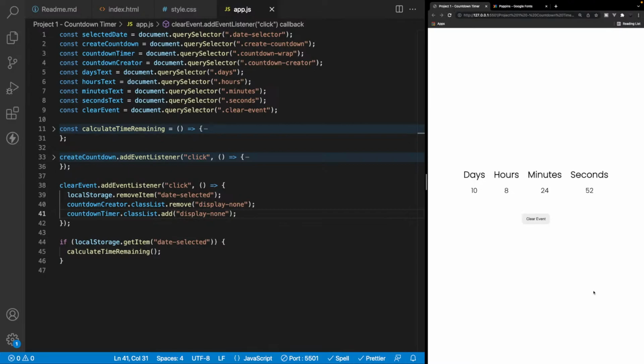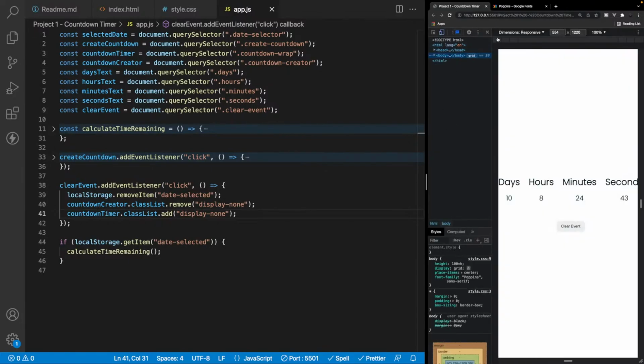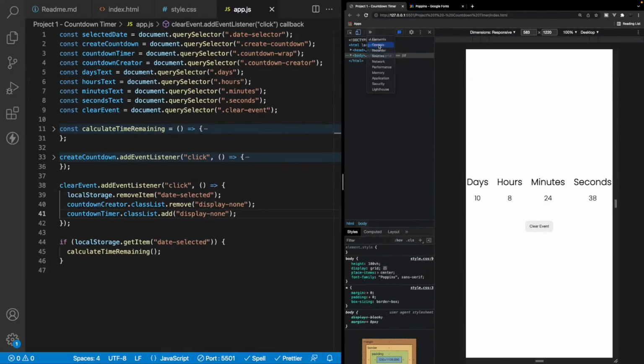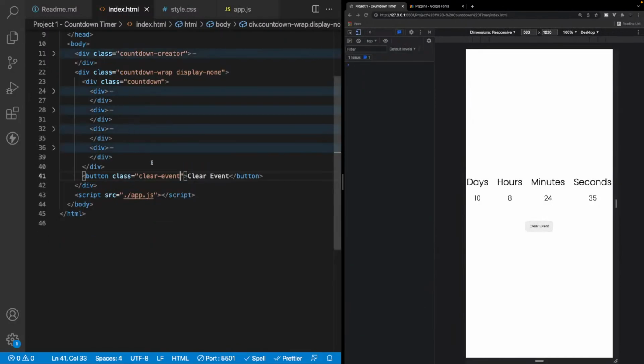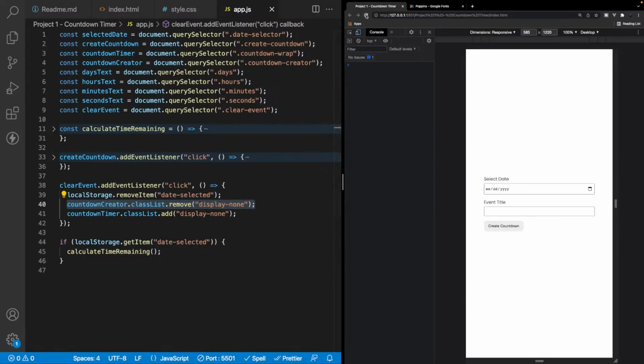So now if we were to click clear event here, we should see that nothing happens. And let's see, why would that be? So let's take a look. That should work, I would assume. So in our index.html here, we have a button with clear-event. We're listening for a click on here. We're removing that, and then we're removing the display none off the countdown creator, and then we're adding it to that. Okay, so that worked in theory, but we need to look at why it didn't work overall.